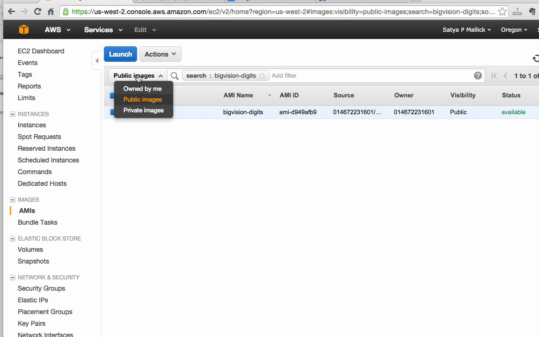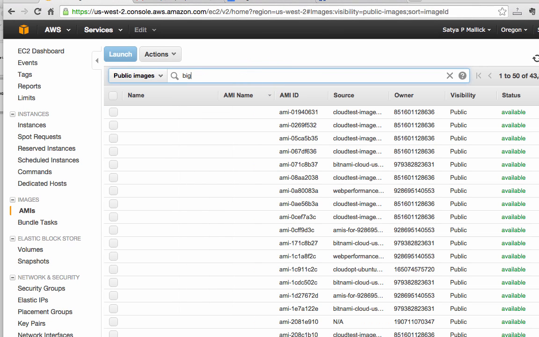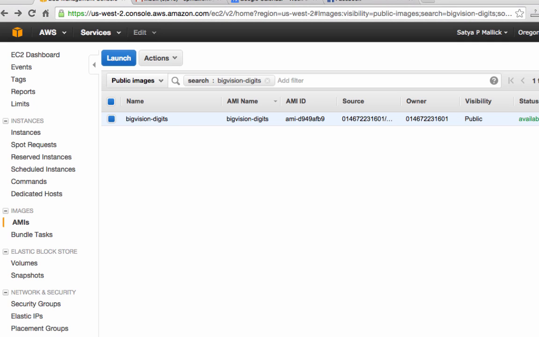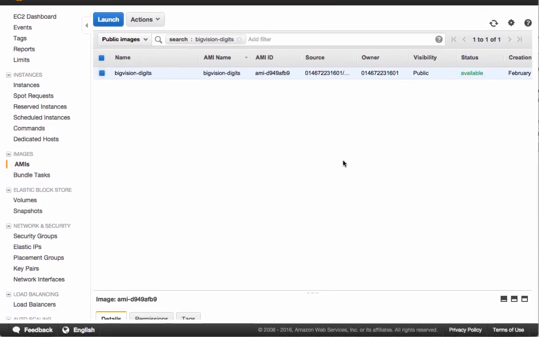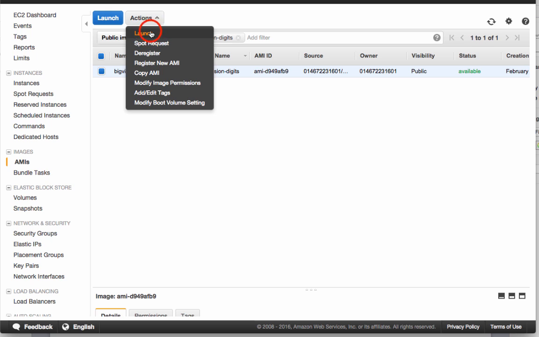And then make sure you have public images selected here from this drop-down menu. And on this drop-down menu, search for Big Vision Dash Digits. That's the name of my AMI. And you will see the AMI right here. Amazon Machine Images, or AMIs, are pre-configured machines. And you can launch a copy of that machine. That copy is called an instance on Amazon. So we have selected this AMI, and we are going to go to Actions and Launch.